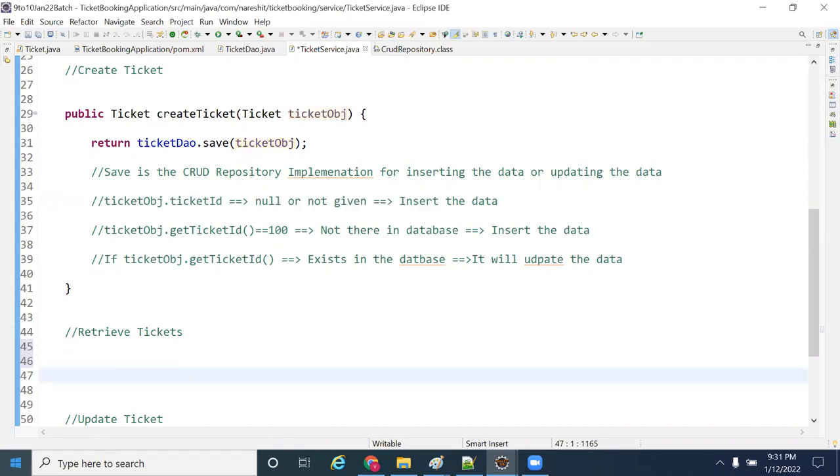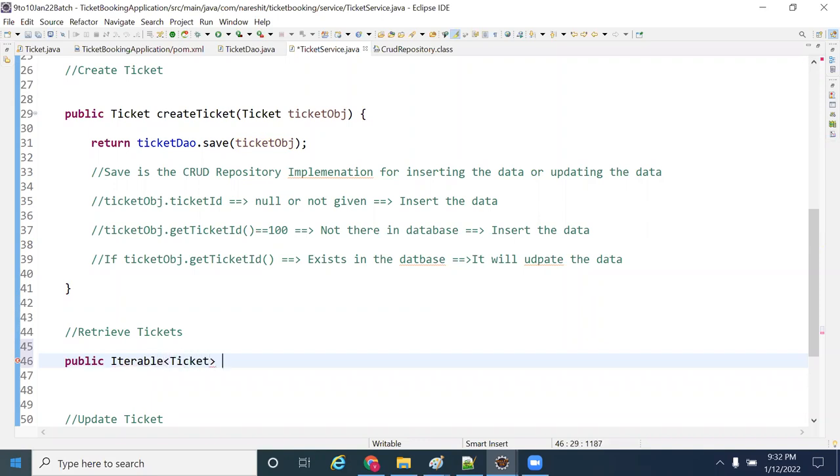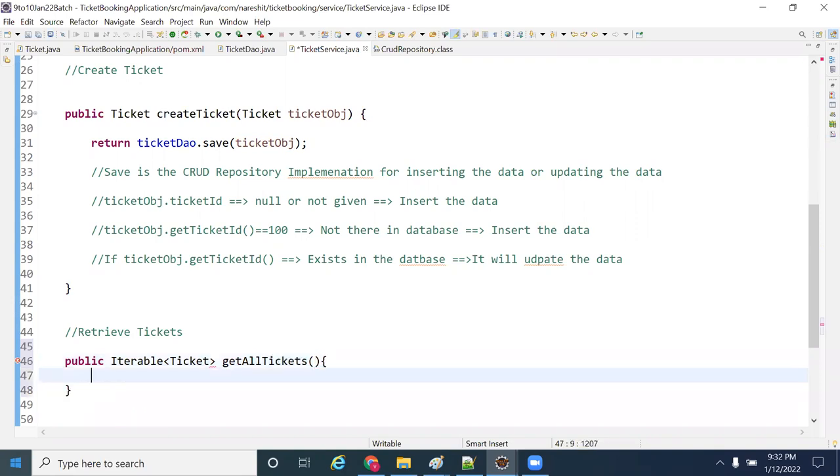Next one is public Iterable of Ticket. This is my output. Get all tickets. No input. Get all tickets: return ticketDAO.findAll.